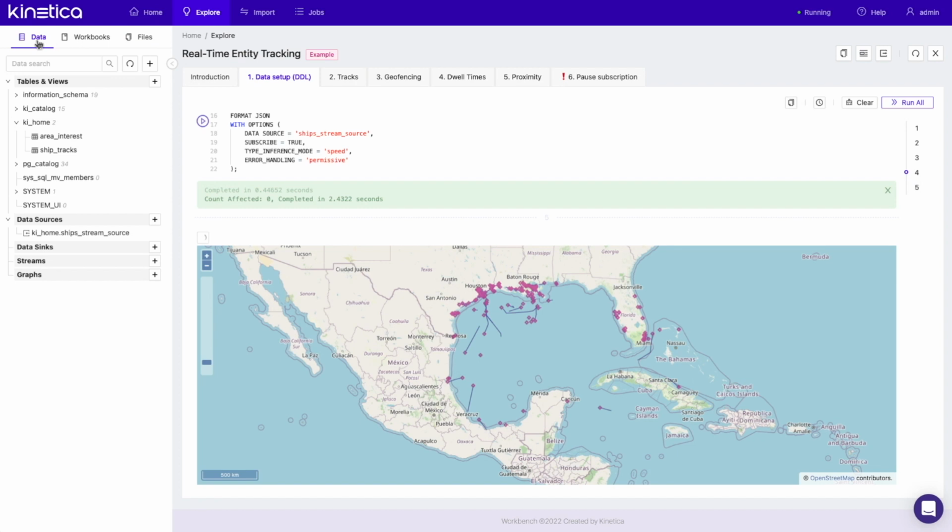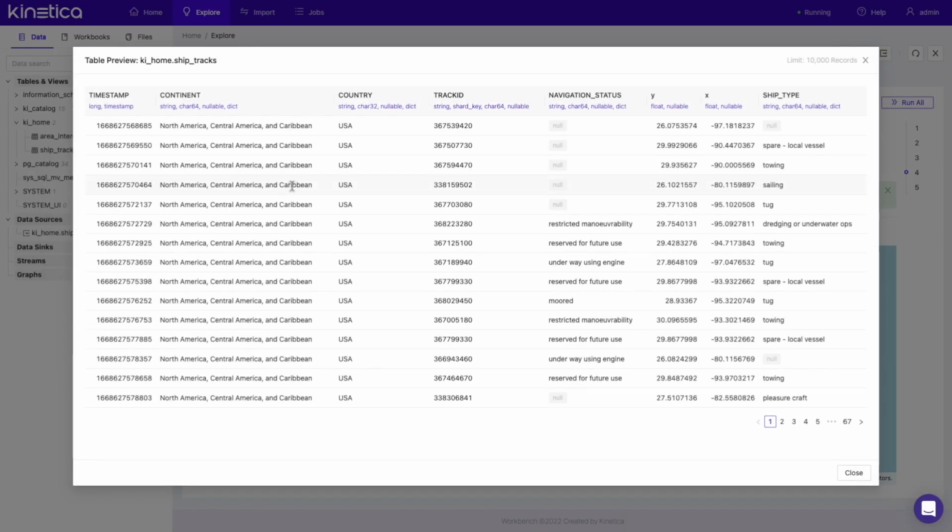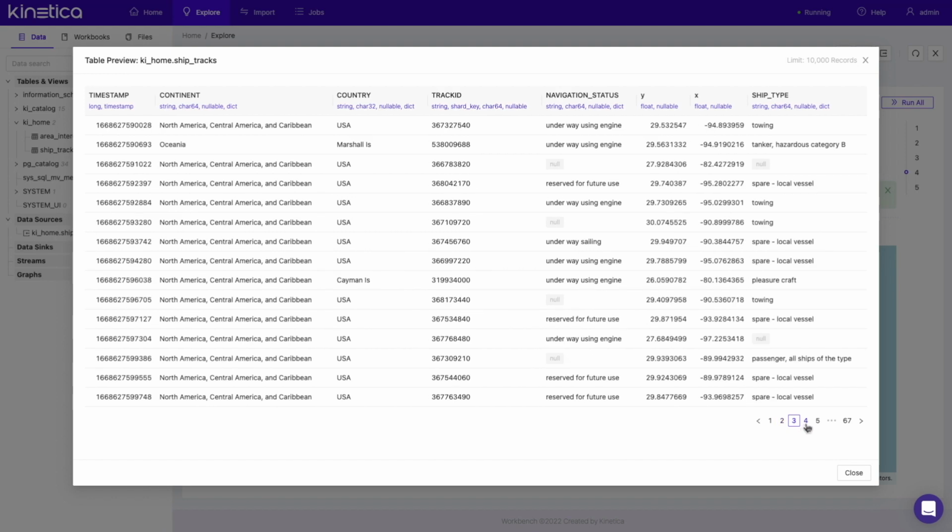I'm using Kinetica's Developer Edition to record this, so the table ship_tracks that we created just now can be found inside the default schema for Dev Edition, which is ki_home. You can click on a database object to bring up the context menu associated with it. Let's use that to preview the records in the ship_tracks table.